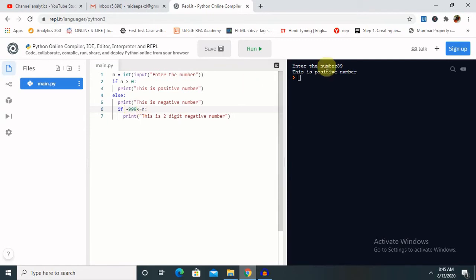Let me increase the value here and run the code again. Let's enter minus 888, and you can see here, because we have provided the statement, it says 2-digit. Now I'm changing it and running the code again. Let me enter first minus 88. Then see, this is negative number. This is 3-digit negative number. Let me correct the statement. Minus 88, you can see here, this is negative number. But when I enter the second value, minus 1000, it says this is 3-digit negative number, because the number is greater than the value.